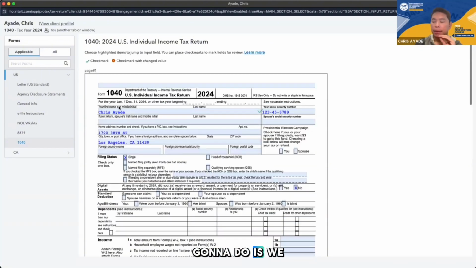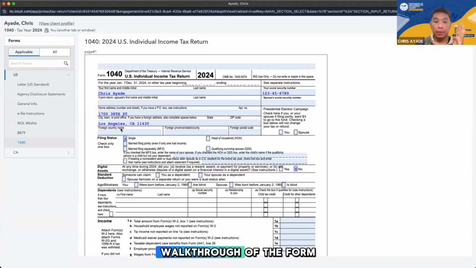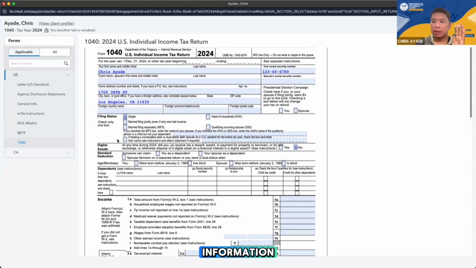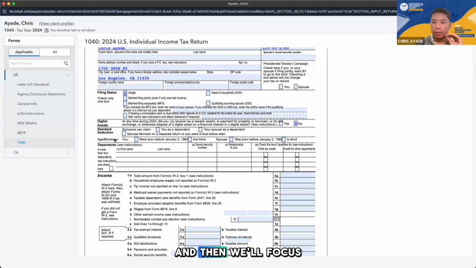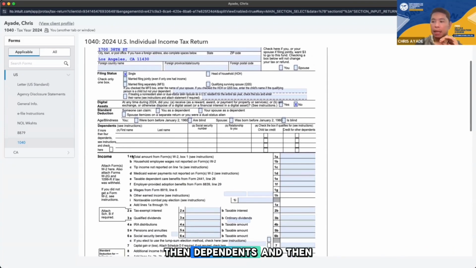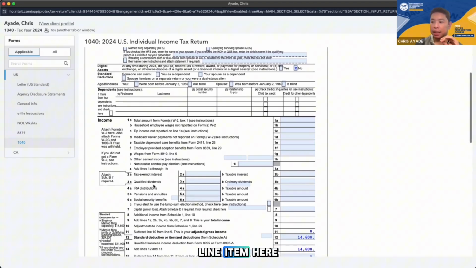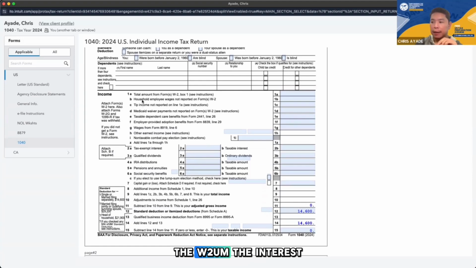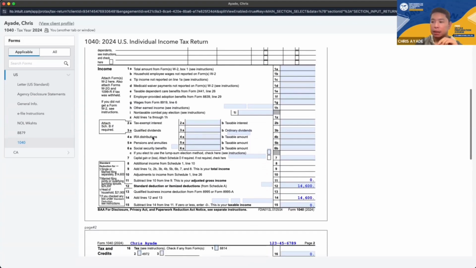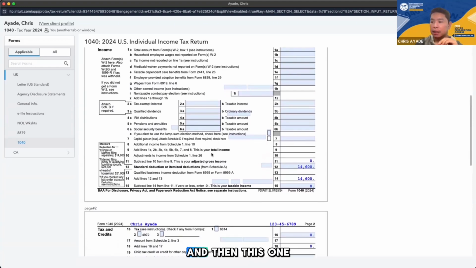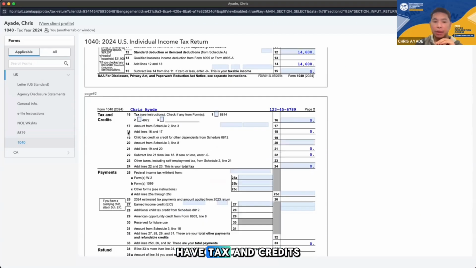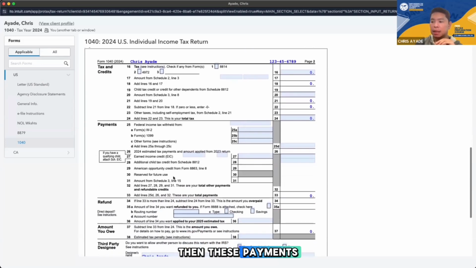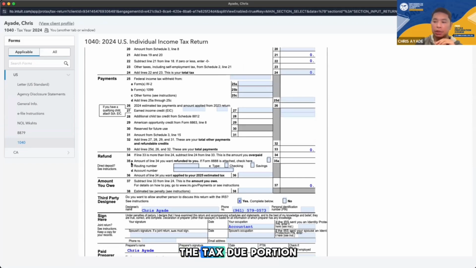Kasi what we're gonna do is we'll do it step by step, right? Because we're going to walk through the Form 1040. Una natin yung personal information, and then we're gonna cover filing status, and then we'll focus on standard deduction, then dependents, and then we'll go through each line item here, the W-2, the interest, dividends, the IRAs or the 1099Rs, and then this one here is a portion for the capital gain. And then this Schedule 1, Line 10 will cover the Schedule C, Schedule D, and Schedule E. And then you have tax and credits, that's another portion. And then these payments up until we get to the refund or the tax due portion.